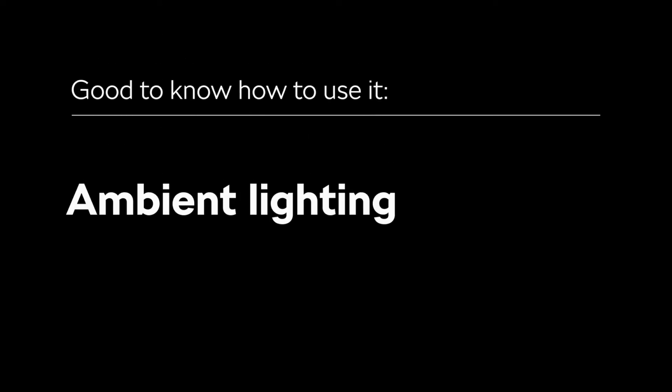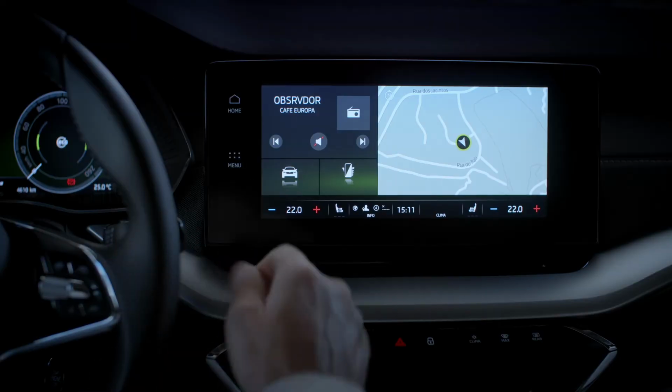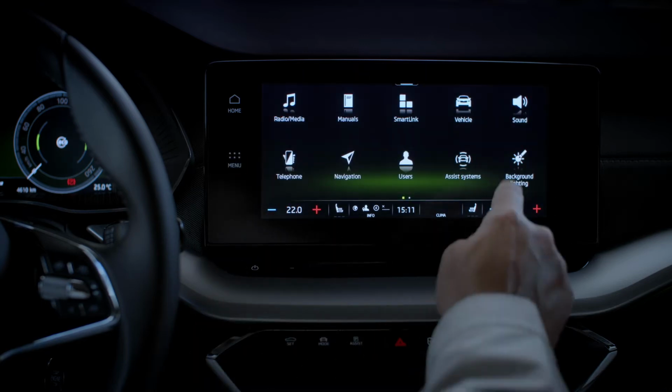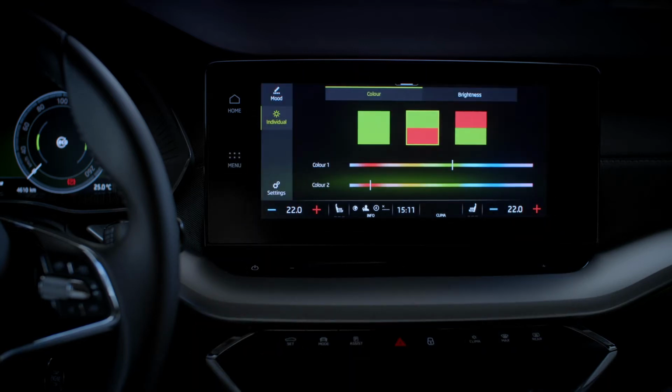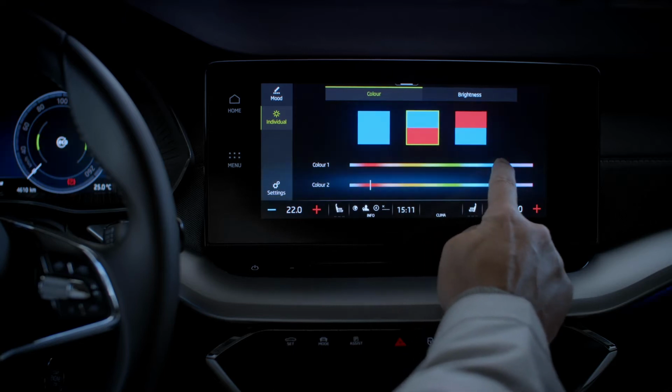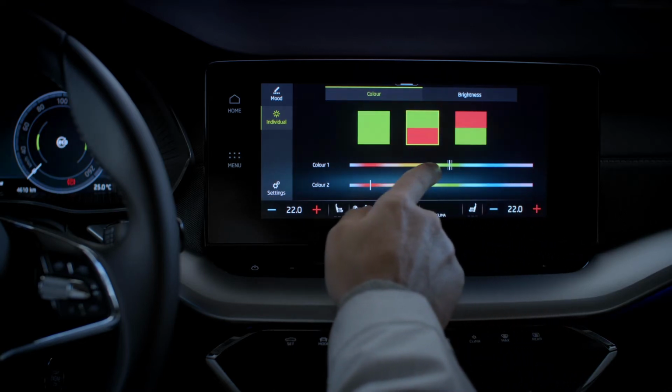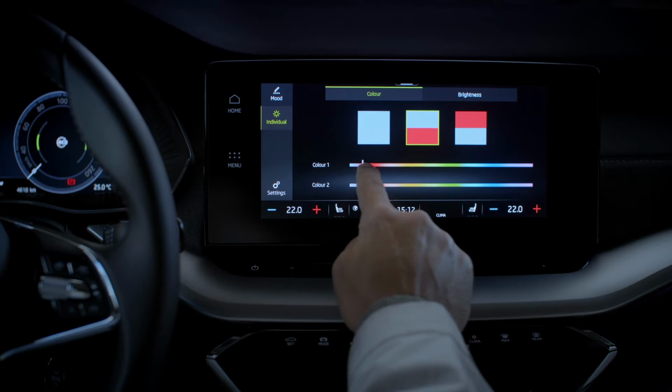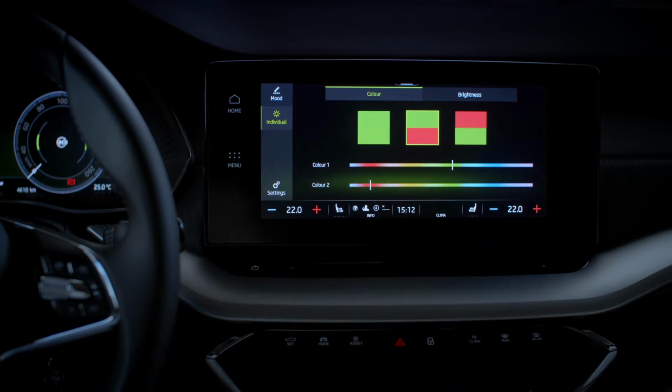To customize your ambient lighting, navigate to Menu and Background Lighting. From there, you can choose from up to 36 colors and multiple presets, as well as personalizing your individual palette. Tap the individual gear icon and choose your preferred color combination.